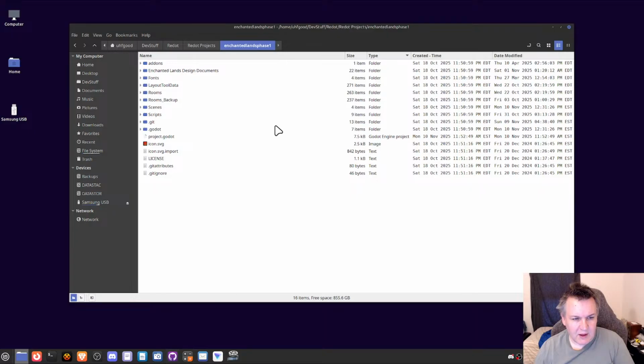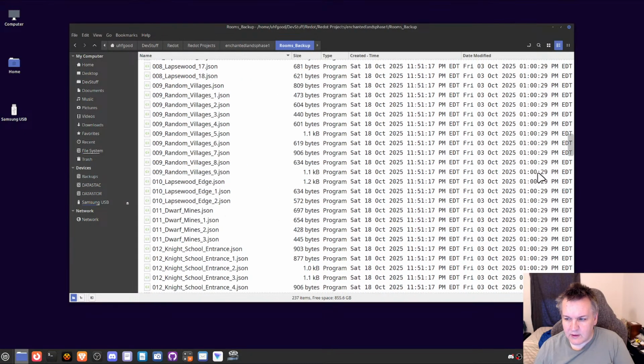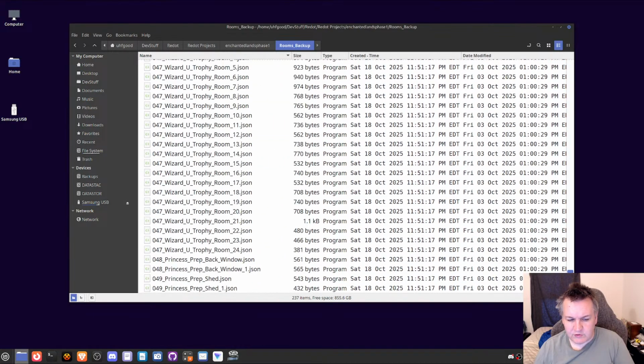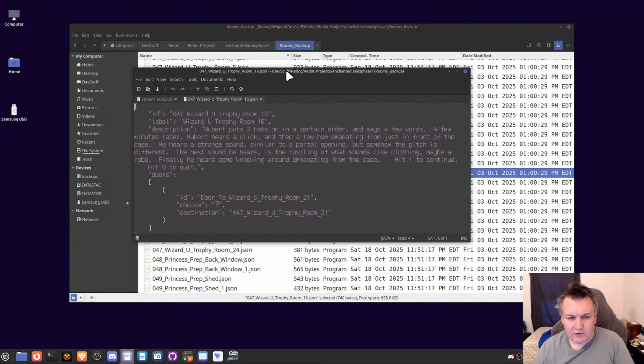In fact, all of my room backups, like this is the last room backup here. These rooms are essentially pages, but they're all JSON files. Let me show you this real quick. It's just a JSON with an ID, which is the name of the room or the page, and a label, which is a human readable name.